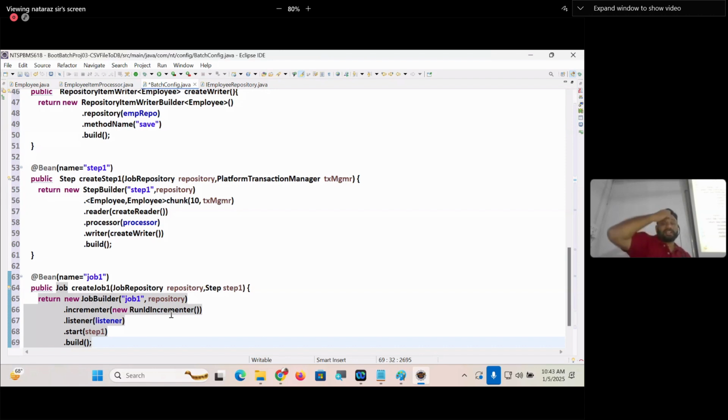Yesterday we spent some time. That's why all are looking easy, boss. Tomorrow, it may be database to CSV file. Everything same, only readers, writers, processors will change. Remaining everything looks similar or not, guys? Okay, that's great. Batch config.